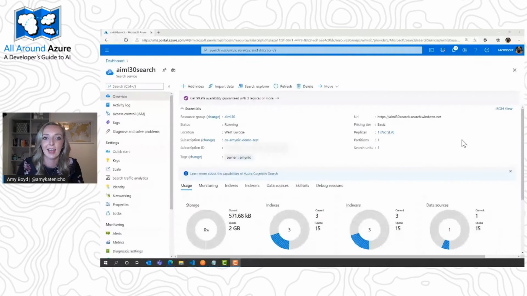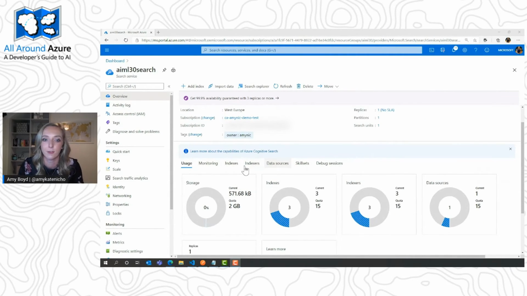Okay, last step. I hope you're still with me. We have not even gone into Azure Search yet. Now we are in the Azure Cognitive Search service. And there's multiple things going on here, but basically this is going to connect everything together.